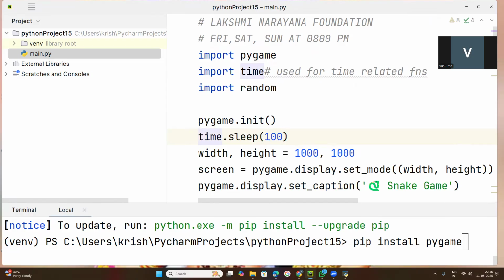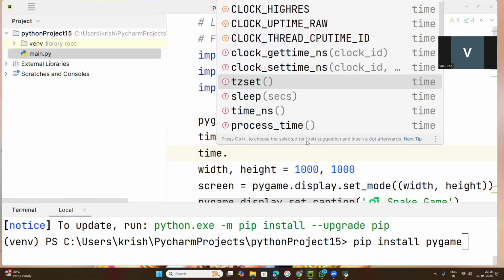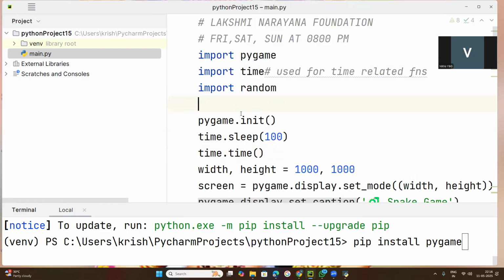But here I don't need it. I have imported the time library as a module, but I don't want to use the functions of this time module like sleep and the time function that will return the current time. This is the time, f means function. So in this code, the time function of the time module will return the current time in seconds.